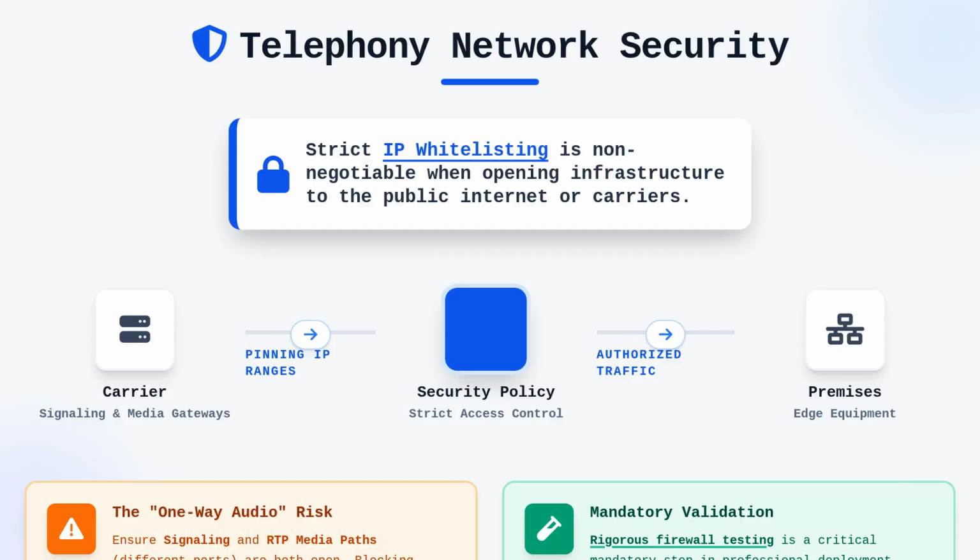and pinning them down in your security policies. Furthermore, you must ensure that your firewall does not inadvertently block the media streams, as the signaling path and the RTP media path may involve different sets of ports. If your media streams are blocked, you will experience the classic symptom of a call connecting where one or both parties have no audio. Rigorous firewall testing is a mandatory step in any professional deployment.